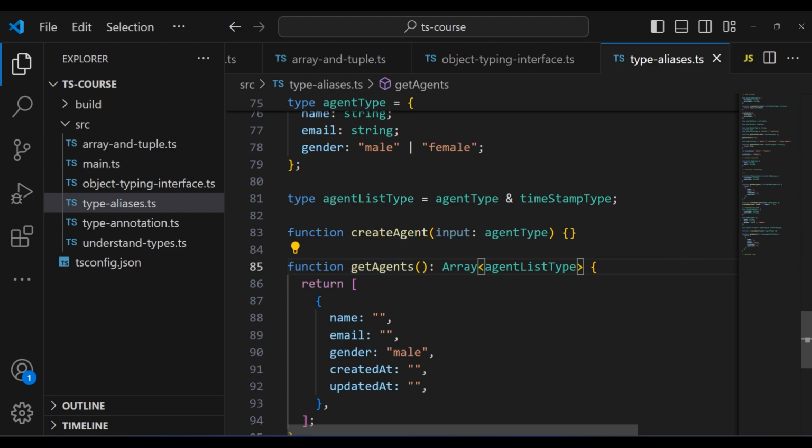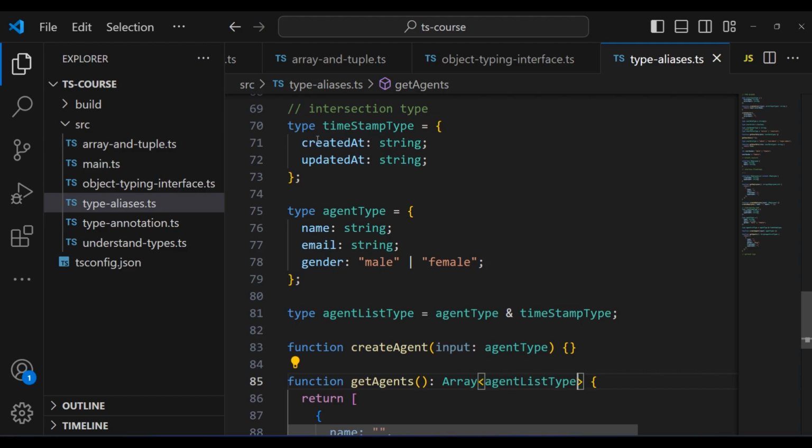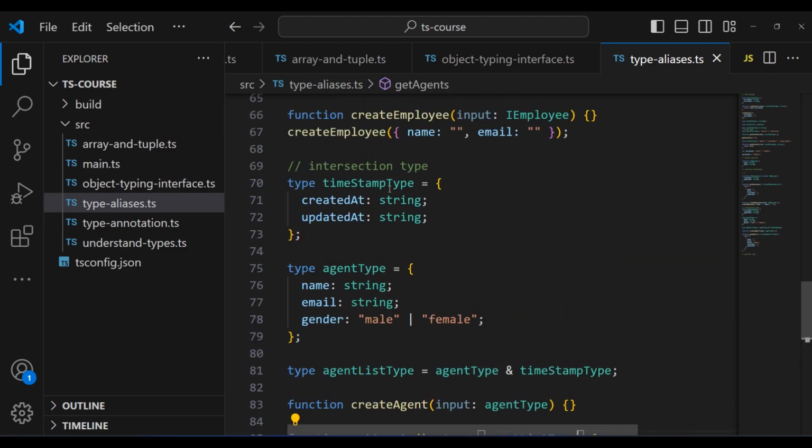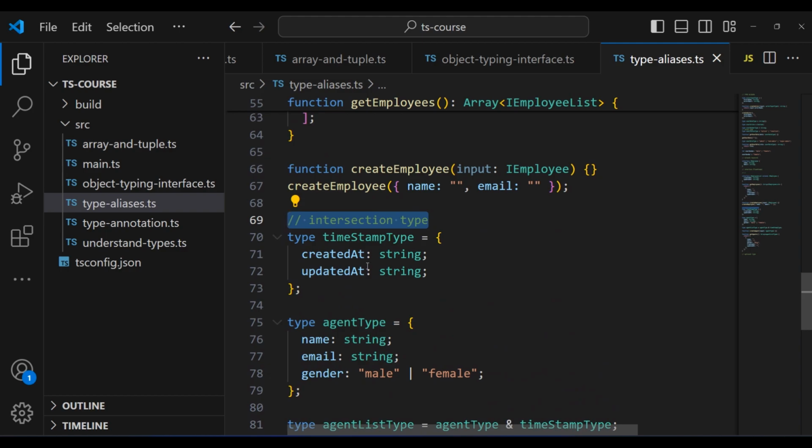And if we hover over the agent list type, TypeScript infers it to be a type of agent type and timestamp type. I mean, we are going to have these 5 properties: name, email, gender, created at, and updated at. These 5 properties. And that's what we call intersection type. Intersection type. Yeah, that's it.